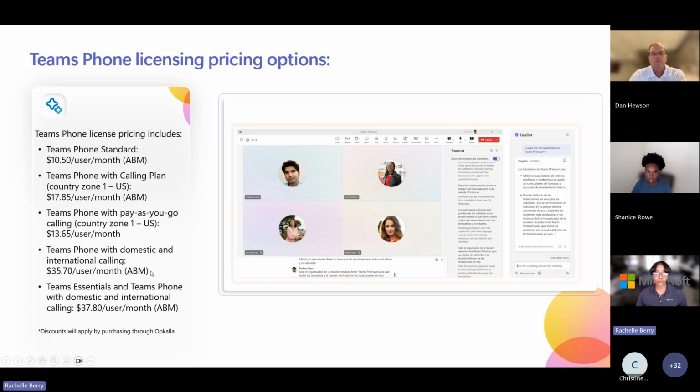So if you have E5, it already has Teams and it already has a Teams Phone Standard license. So all you need to do is purchase a calling plan. However, for those persons who don't have a Microsoft 365 subscription, then you can purchase Teams Essentials, which basically gives you the Teams capabilities. It also gives you the Teams Phone Standard capabilities, and then it gives you the domestic and international calling plan. And of course, because this has all of these capabilities, it is the most expensive plan for $37.80 per user per month. But if you would like to get some additional discounts, feel free to contact us, and then we can assist you with purchasing that through Opkalla.